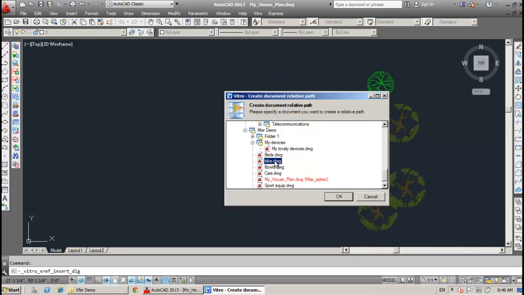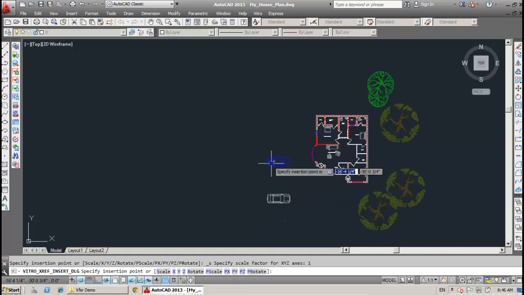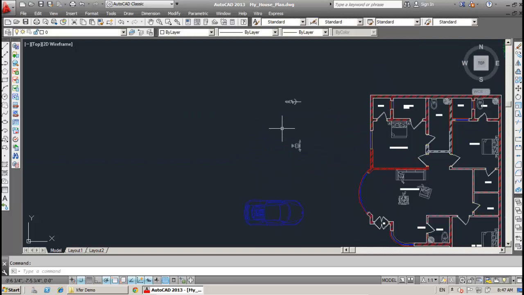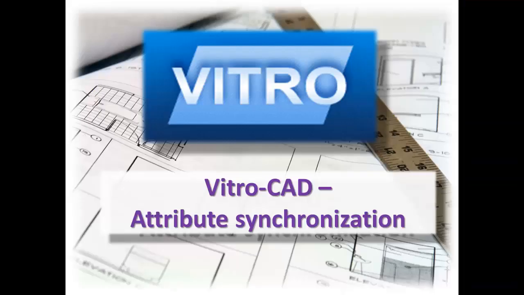And then I add the completed bike XREF into my house plan. As a result, only the bike and spot equipment are visible, and all overlaid XREFs in the bike file can't be seen here by my lovely wife.